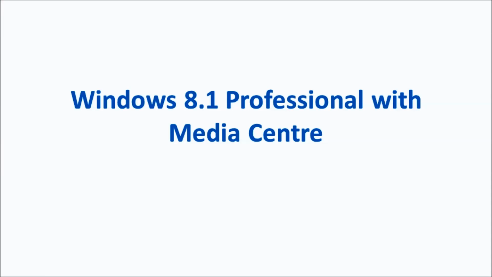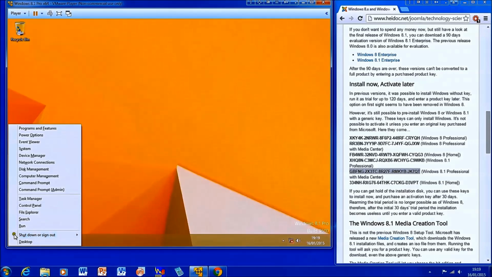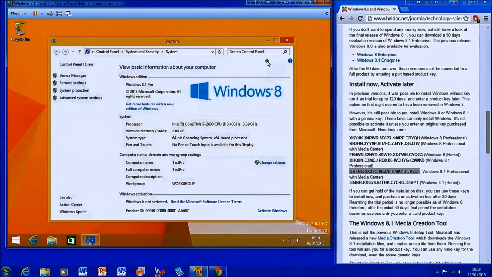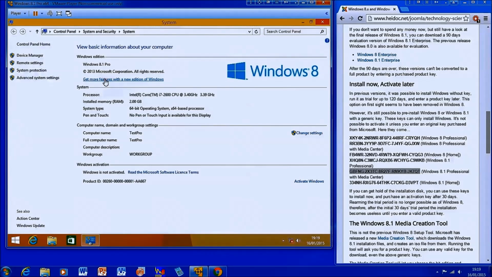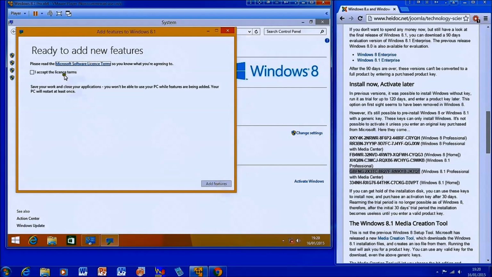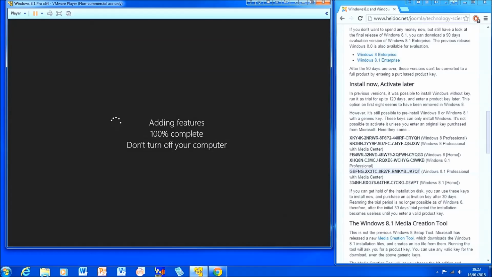For those who want to install Windows 8.1 Professional with Media Center, you should first install Windows 8.1 Professional using the Windows 8.1 Professional ISO and your Windows 8.1 Professional product key. You can right-click the Start button and then select System. Next, select Get More Features with a new edition of Windows. Input your Media Center product key. In this case, I'm using the generic product key. Select Add Features, and then the computer will restart.